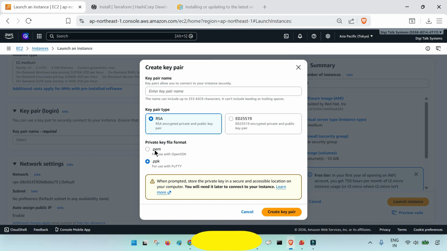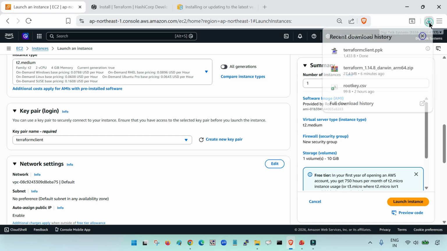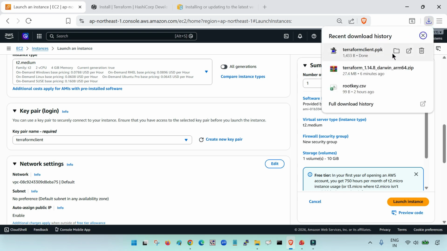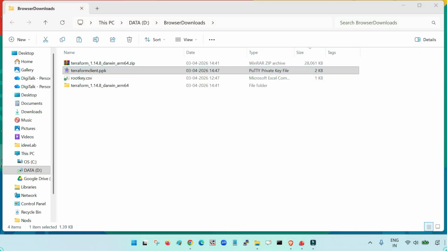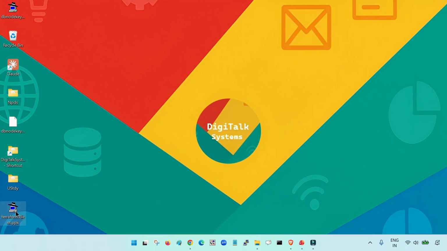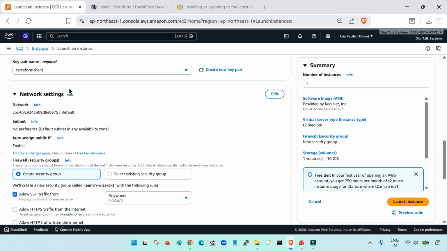Anytime you want to convert this ppk to PEM, you can convert it later as well. So select ppk and then click on create, but before that you can give a name. Let me give Terraform client, the same name I have given for my machine. Then click on create key pair, and you can see the corresponding private key has been downloaded in your system. You can save it wherever you want. I'm copying it on my desktop. This is your private key, and the corresponding public key will be on the server, which helps with authentication.